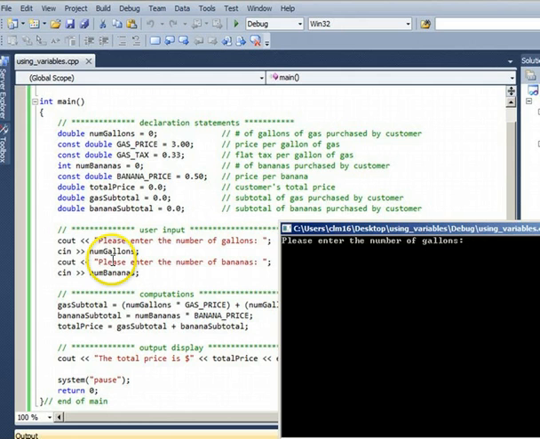Get it? Console input cin. It's waiting for me to type a number. Let's just keep it simple and type 1 as our first test case. This 1 is about to be stored in the variable num gallons. When I press the enter key, it's in there. Now it's prompting me to input a number for bananas. Let's keep it simple and just type a 2 there.